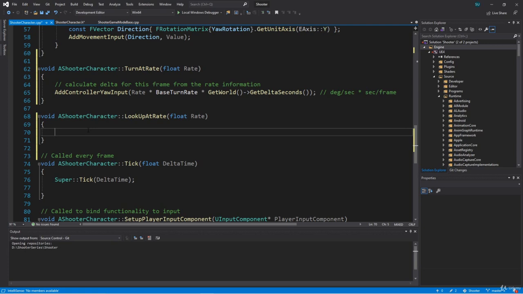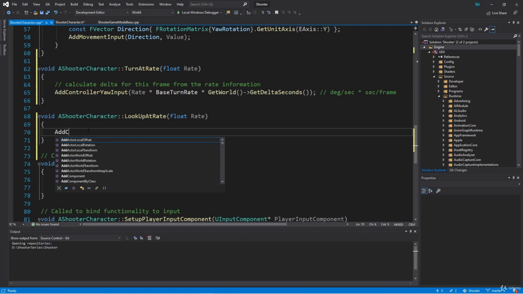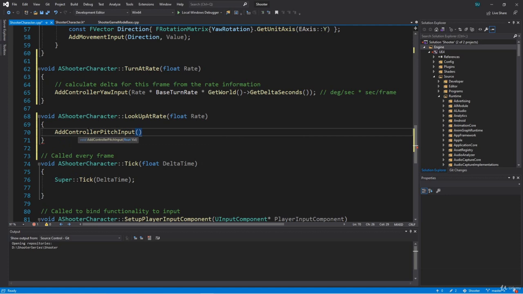This one will be similar, only since we're looking up and down, this is the controller's pitch that we're affecting. So let's call add controller pitch input. So it's going to be multiplied by rate. We're going to scale this by base look up rate. And of course, we're scaling this by delta time. So get world, get delta seconds. And I'm just going to comment here, just like I did in turn at rate, degrees per second times seconds per frame.